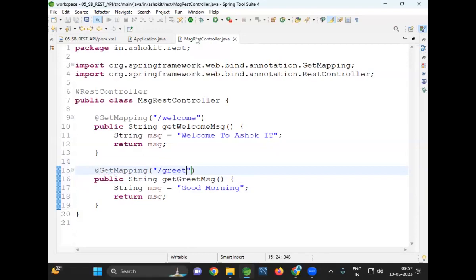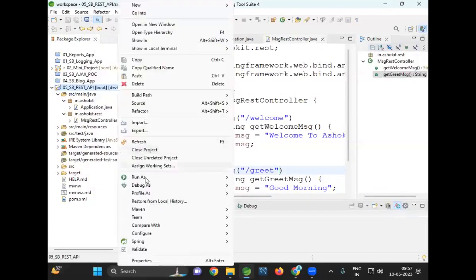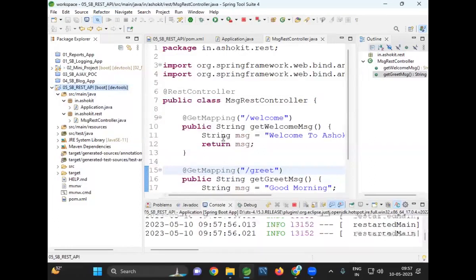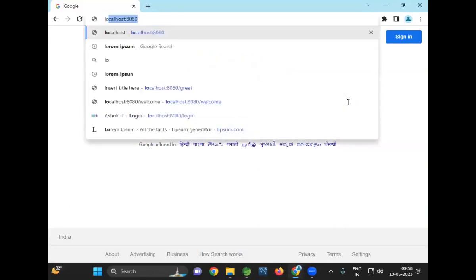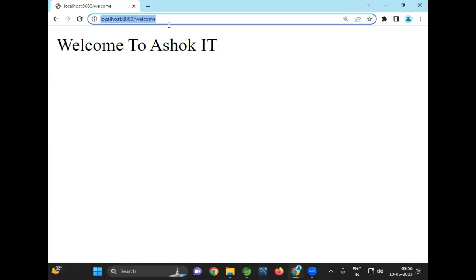Now this application is good. Let me refresh and run it as a Spring Boot application. I'm running this project. Let me go to the browser and check whether it is working or not. localhost:8080/welcome. Am I able to access my method? Yes, I'm able to access my method.